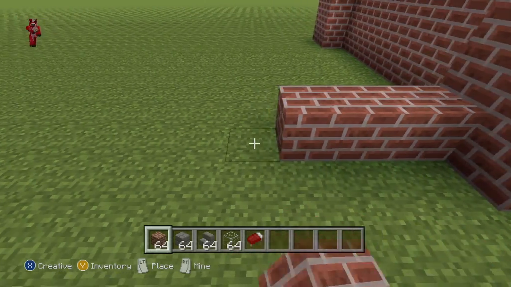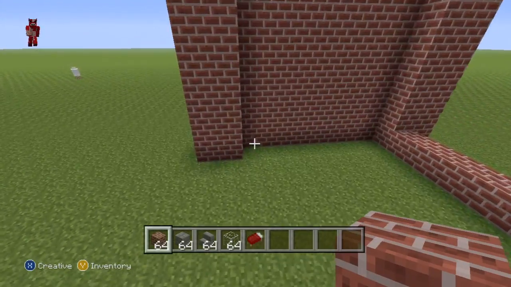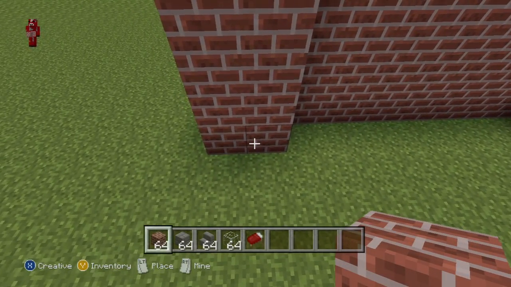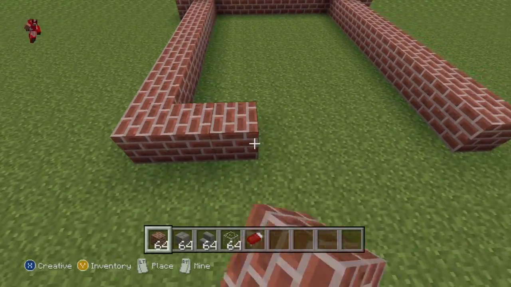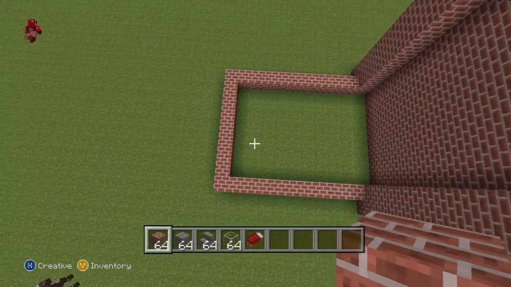So 1, 2, 3, 4, 5, 6, 7, 8, 9, 10. And on the back as well, in the exact same position. So from the second row of the pillar, 1, 2, 3, 4, 5, 6, 7, 8, 9, 10. And then just connect them on the ends, like that. And that will be the first wing.